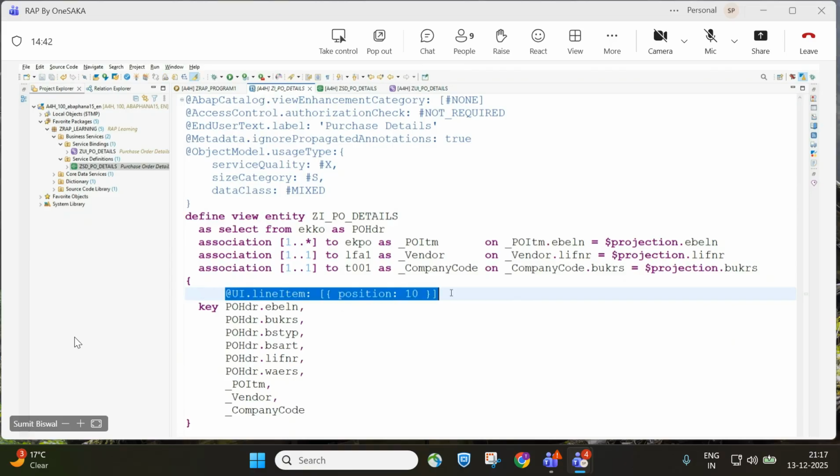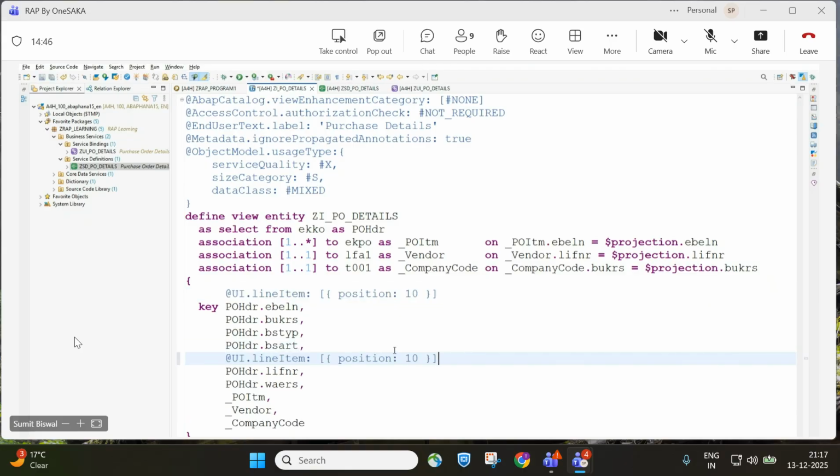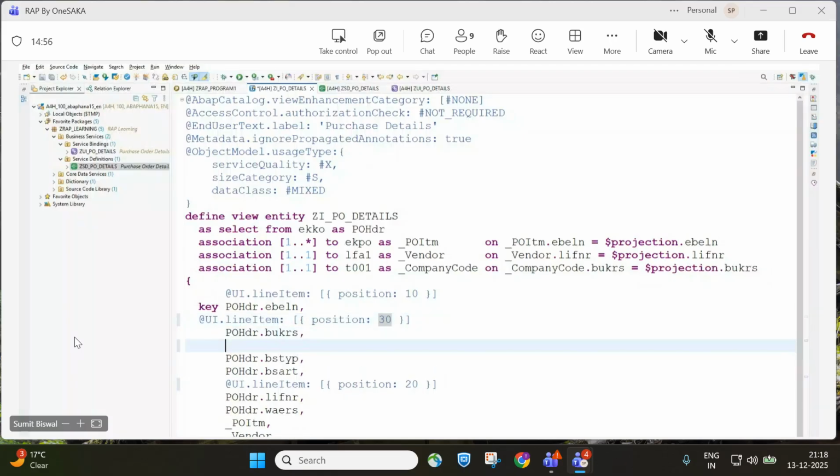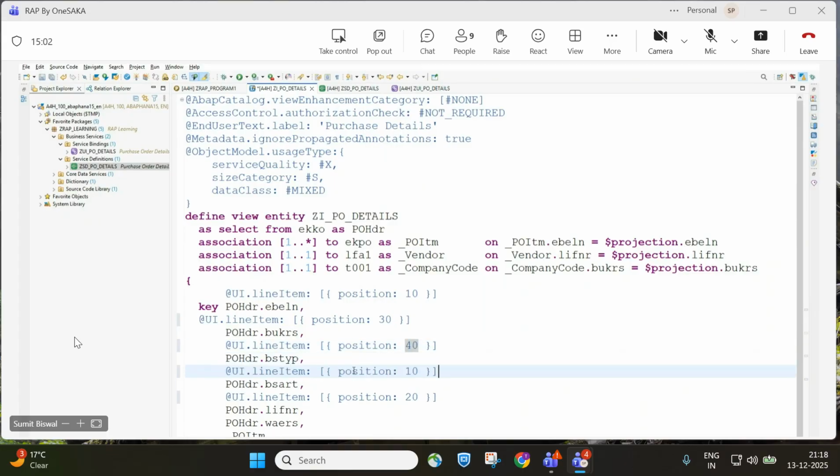So let me give a few more. For this one I will give 20. And for this one, I will give 30. PSTYP, I will give 40. And this one I will give 50. And this one I will give 60. Done.